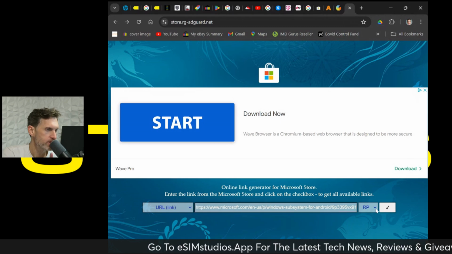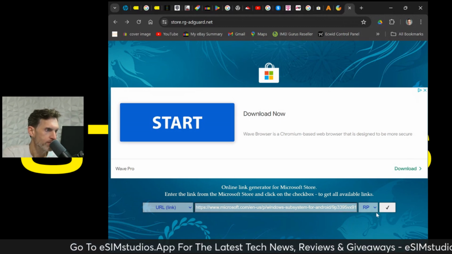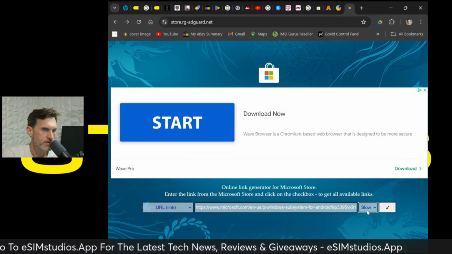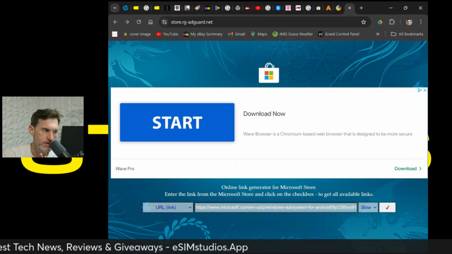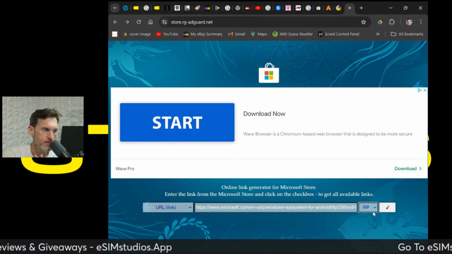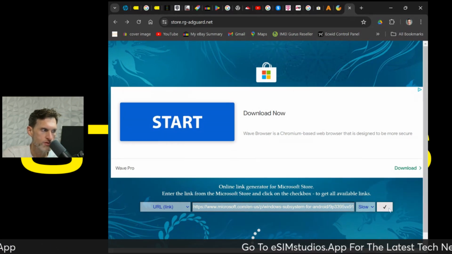Now, here's the key. On this drop down, you want to select slow. See where it says slow now? For whatever reason, don't ask why, but you're going to hit slow. It defaults to RP. Make sure you select slow and simply search for that link, right?